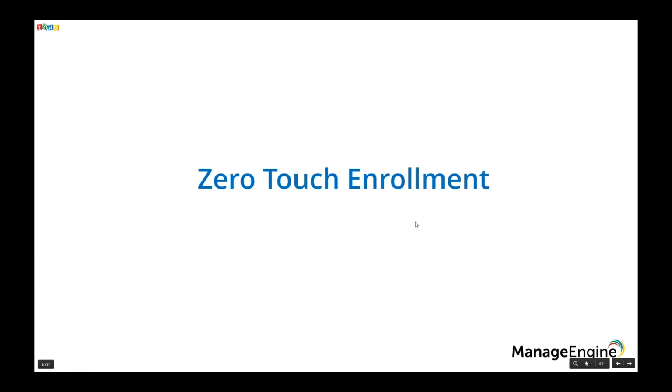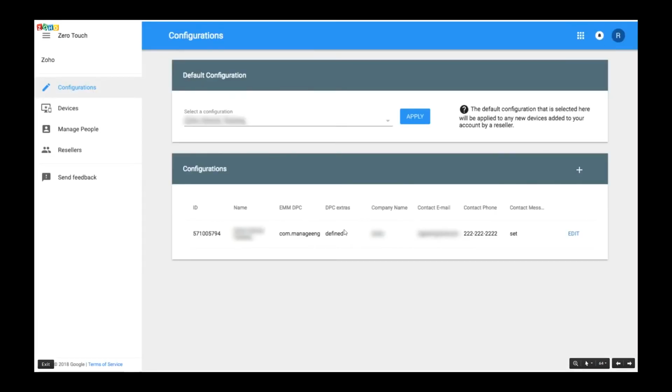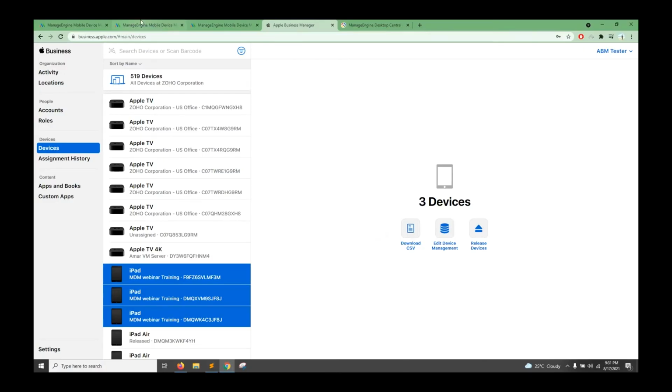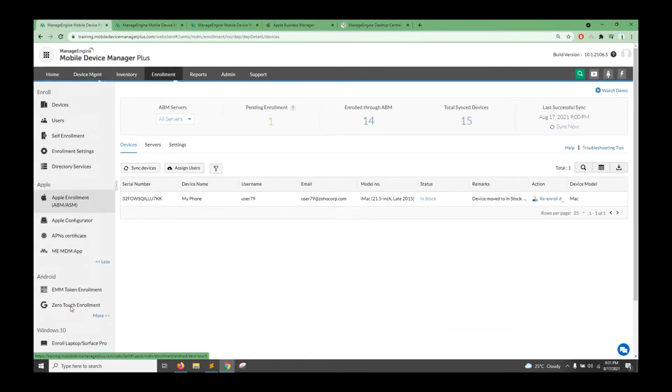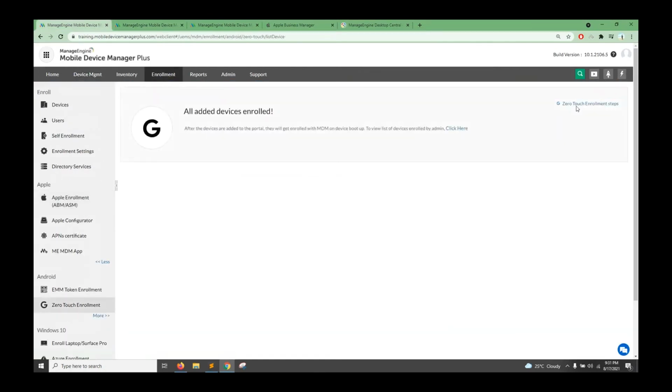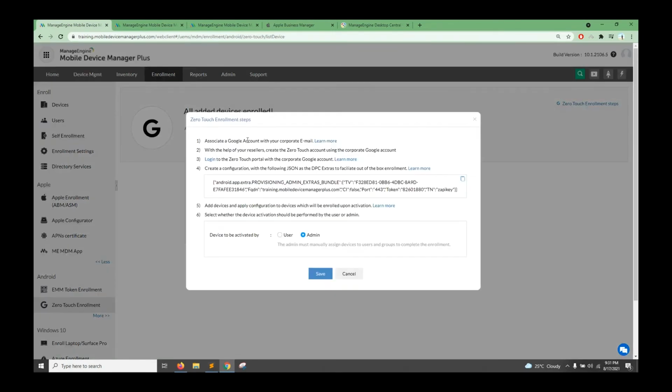And for Android, we have the Google Zero Touch enrollment. Similar concept, where you need to have a Google Zero Touch account and you need to create a configuration here. Let me show you the details, what needs to be entered. Here you have the Zero Touch enrollment, and you have the steps to create a Google Zero Touch account, then log into the portal and create a configuration. The configuration is where you need to provide your JSON data.